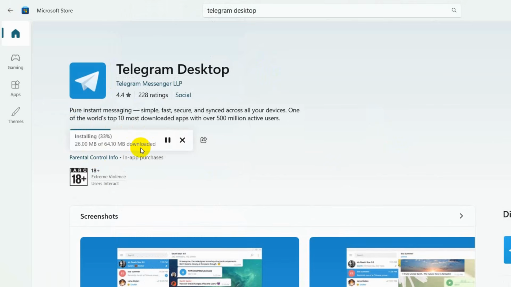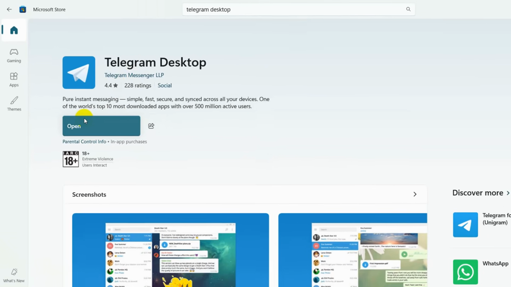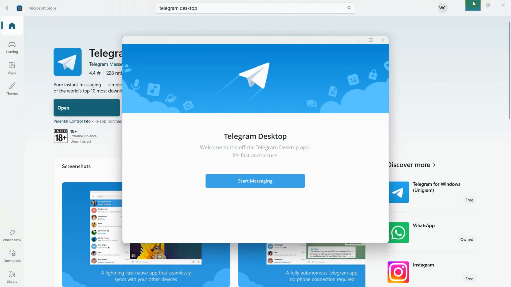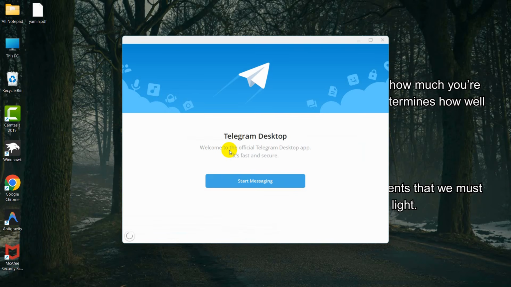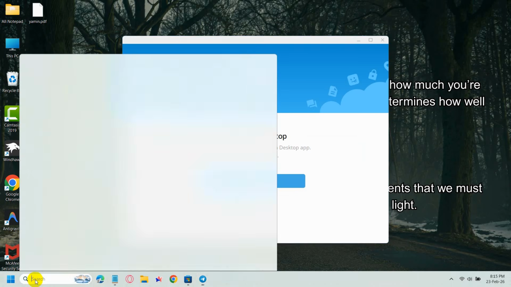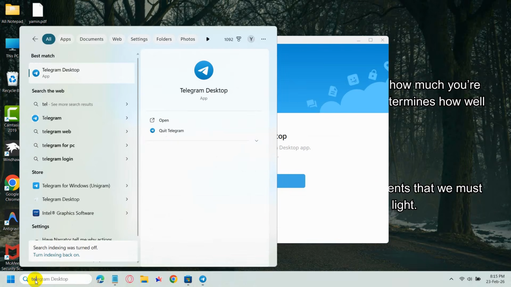There you can see it is installing, and it's around 64 MB, and it's done. So since the installation is complete, we just need to click on Open, and it will open the Telegram app. And here you can see, if we just go to the search option, and if we now search over here Telegram, here you can see Telegram Desktop.